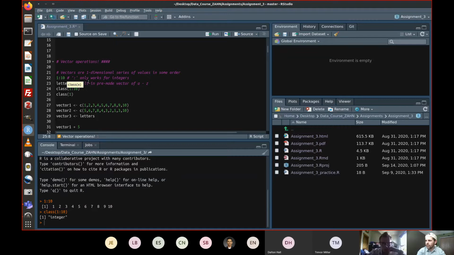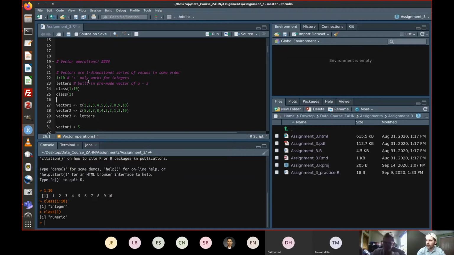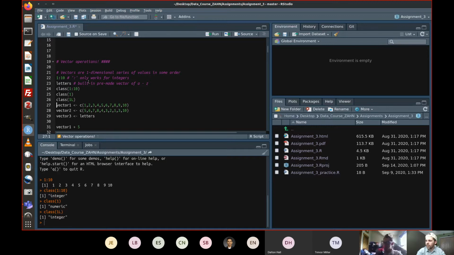Okay. And the way that R stores them, class 1, numeric. What? Class 1, capital L, integer. All right. So go ahead and try typing along with this. Class 1 tells me it's numeric. Class 1L tells me it's integer. R stores integers with an L after them for some arcane reason. I'm not really sure, but that means integer.